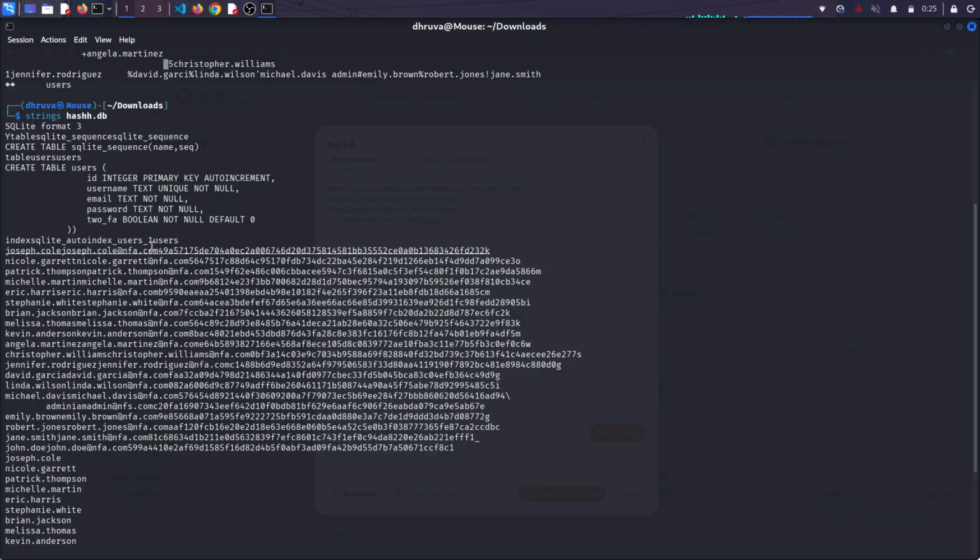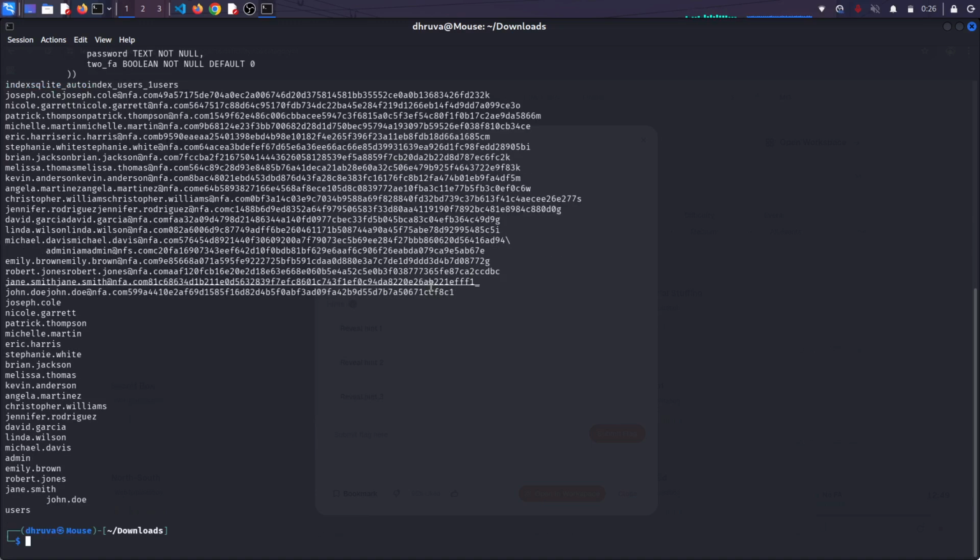So the password uses something called SHA-256, which is a 64-character hash. So we got that. All right, so what do we do with this? The thing in Linux is it doesn't suck like Windows. So I'm gonna do strings hash.db.